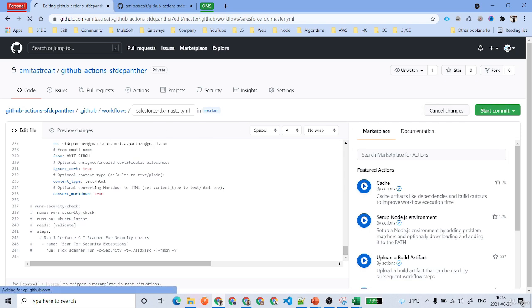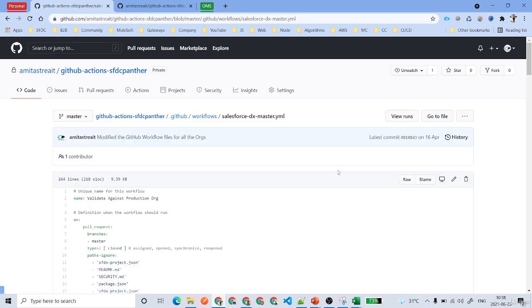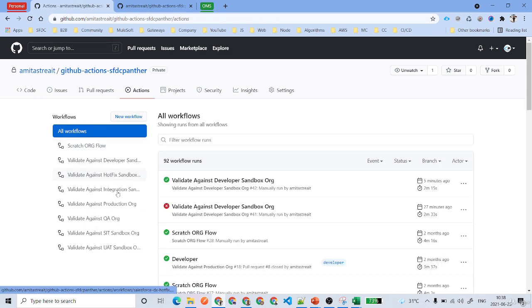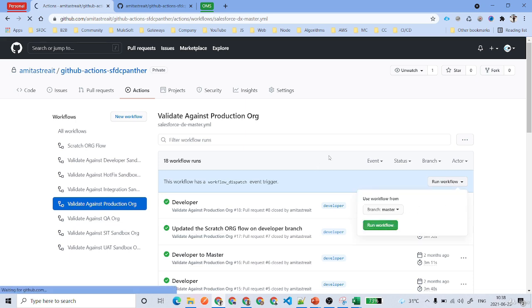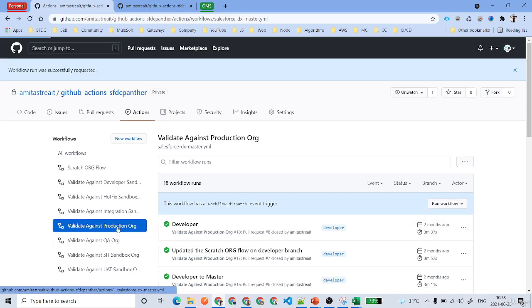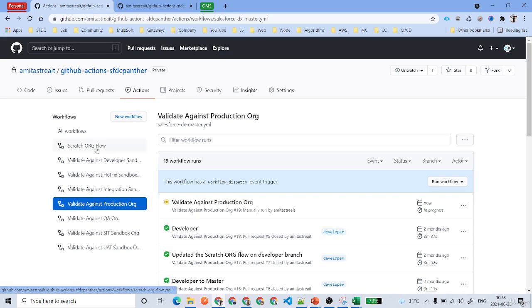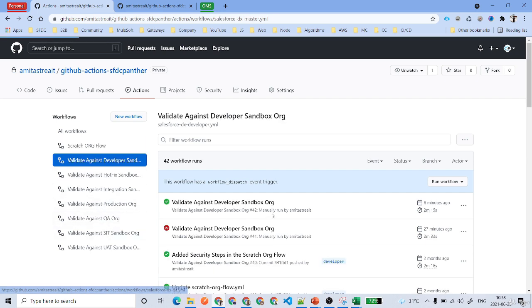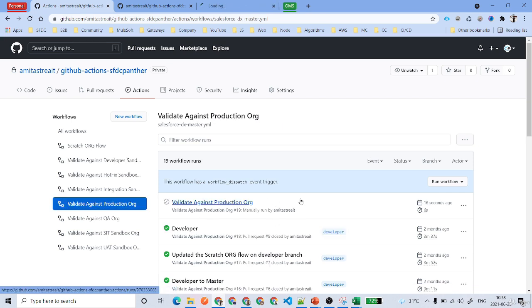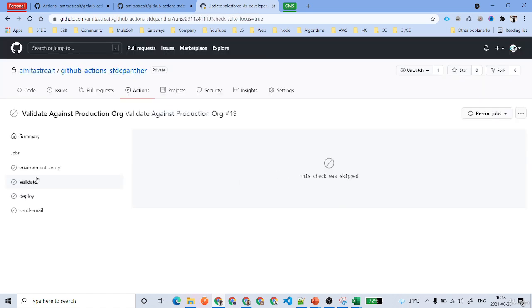I haven't made any changes in this, but if you want to run this, I'm just going to show you. You can go here, validate against production org, run workflow, and we can run it. In the meantime, while this is running, what we can do is have a look at the Scratch org flow, because most of the orgs are using Scratch org. Okay, we have got some message over here for validate against production org. This is something we'll see because this has been skipped. So let's see first that the check was skipped.